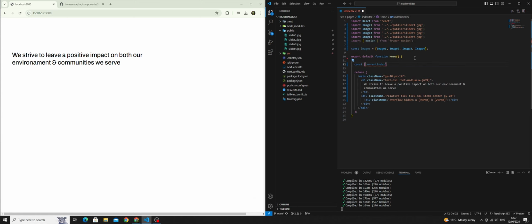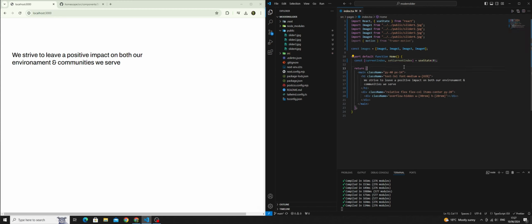Next, what we need to do is create a state that's going to keep track of which item is currently active. So we'll call it currentIndex and setCurrentIndex. We'll just give that an initial state of 0.